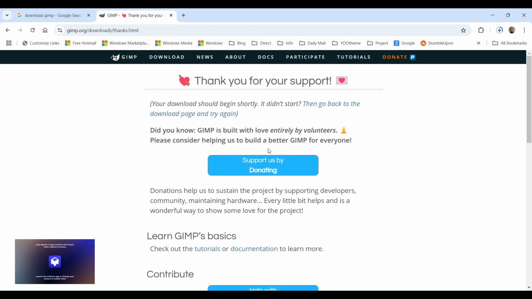Click yes. Then click this arrow. Open the folder. Do you want to allow this? Click yes. Okay.